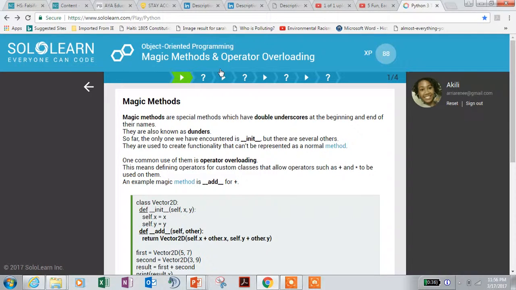So here in Magic Methods, it says Magic Methods are special methods which have double underscores at the end and beginning of their names. They're also called dunders. So far, the only one we have encountered is underscore underscore init underscore underscore. But there are several others. They are used to create functionality that can't be represented as a normal method. So let's go on to the next question.